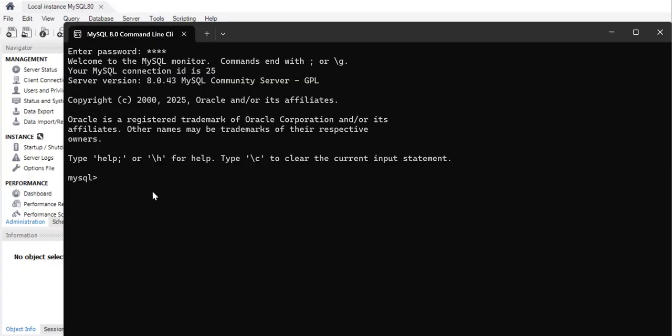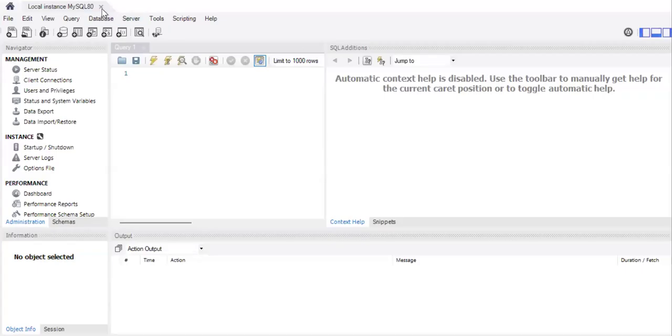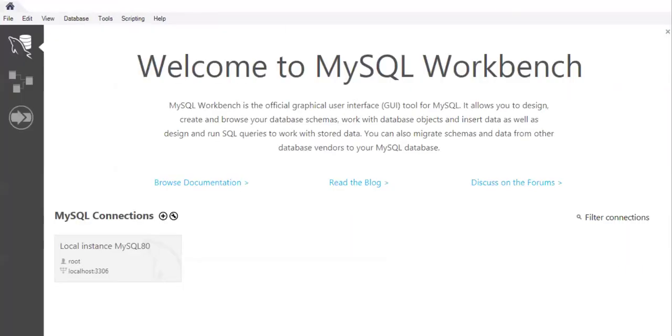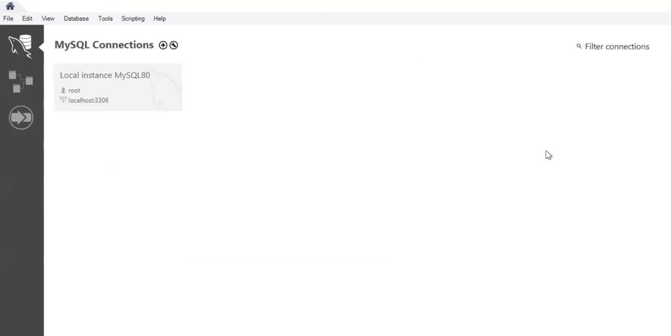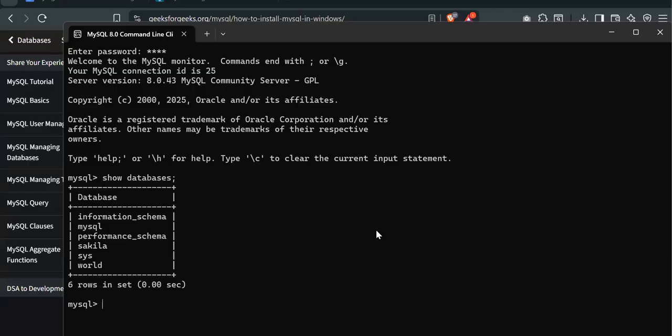If you want to see the databases, in order to check the databases, we have one command. What's the command name? You will write the command show databases. Okay, so here you will see these are the default databases installed, right? But what we have to do, let me just close this and close this, right?